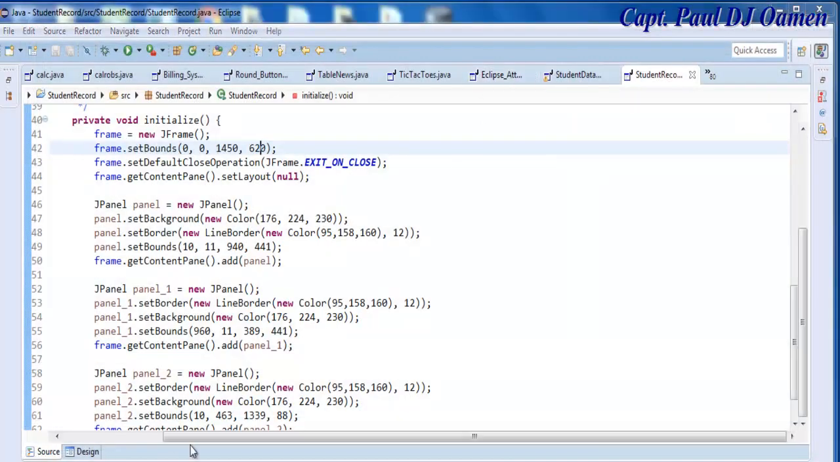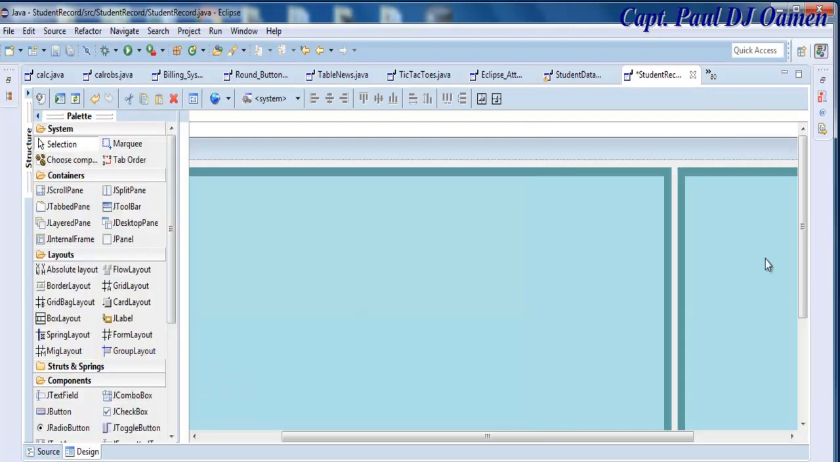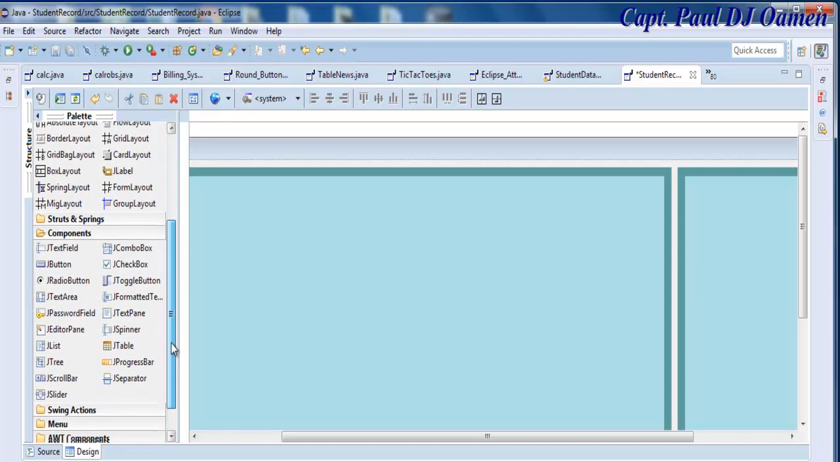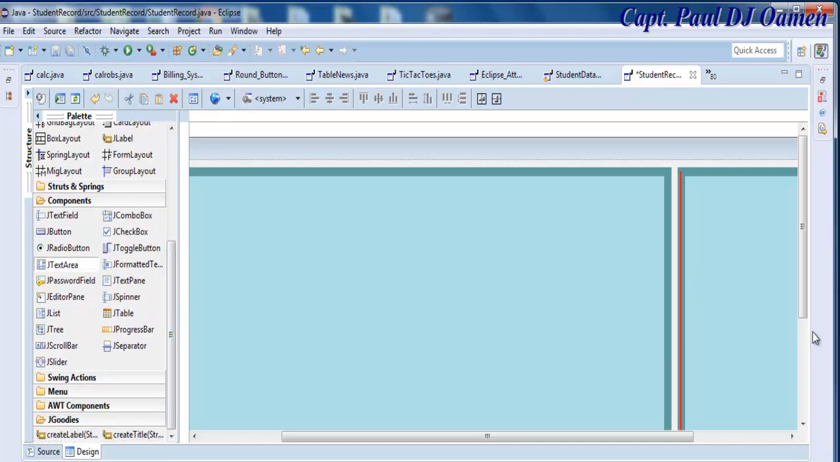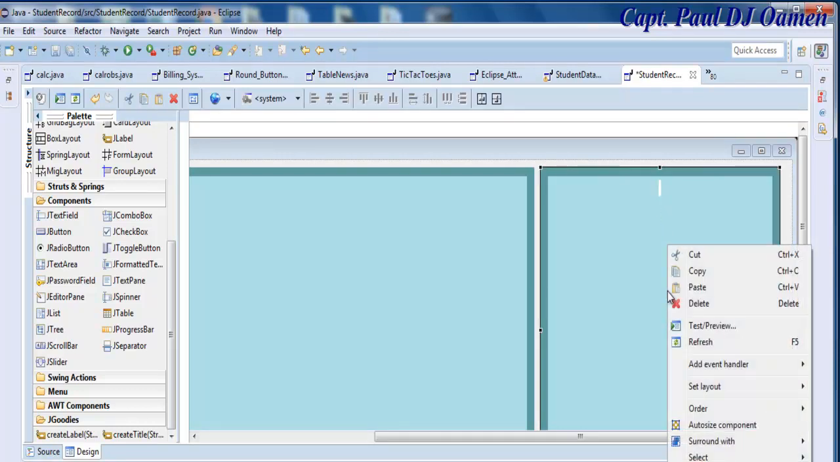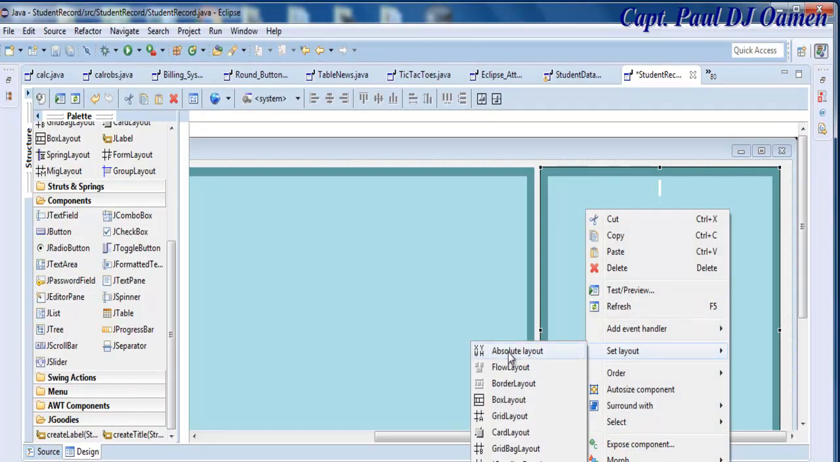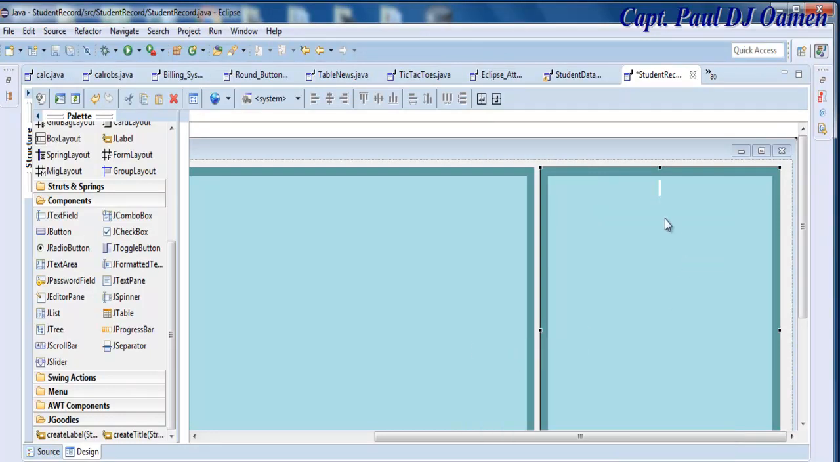Okay, now let's add some more components on board. Let's go to my palette here. Get it opened. I need JTextArea there. Yeah, click JTextArea here. Oh, you see how the JTextArea looks? That's not good enough, so I actually need to right click on that framework and convert it to set the layout as absolute layout. Then I can position the JTextArea how I want now.